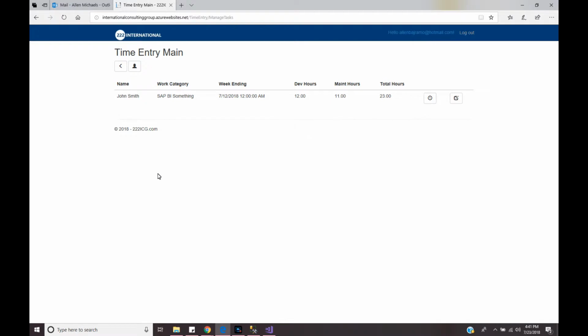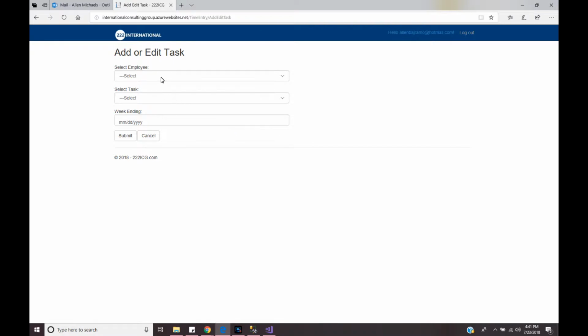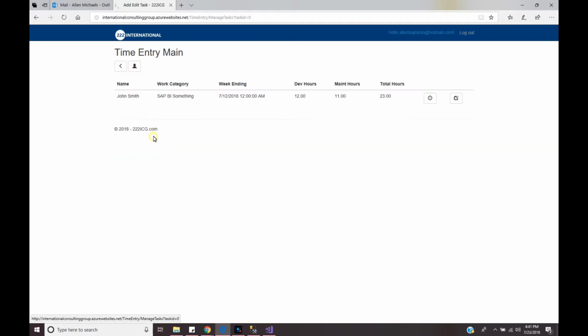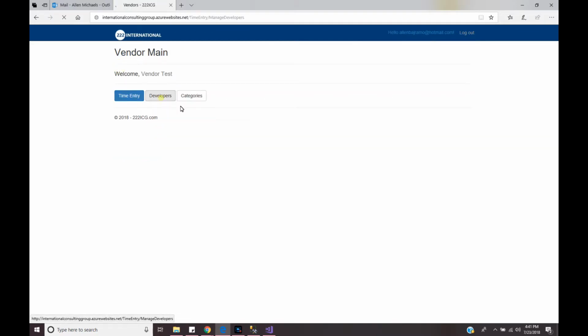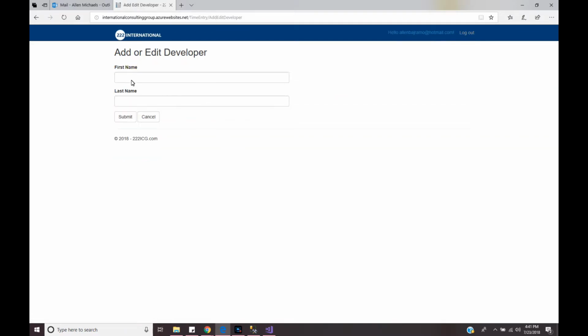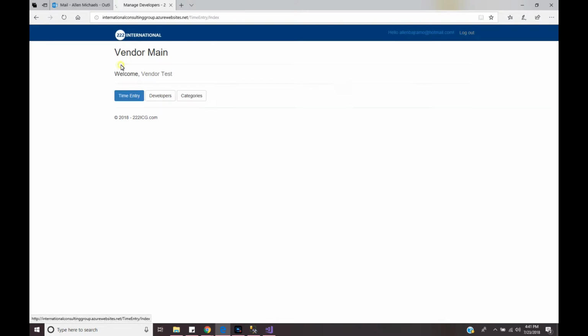So let's say they want to add another entry. They'll click on this icon here, and that will let them select the employee. Right now I only have John Smith, so where they would enter other developers would be here in developers, so they can add another one. So let's say it's Sam Johnson. So now they have John Smith and Sam Johnson that they can enter the time for.